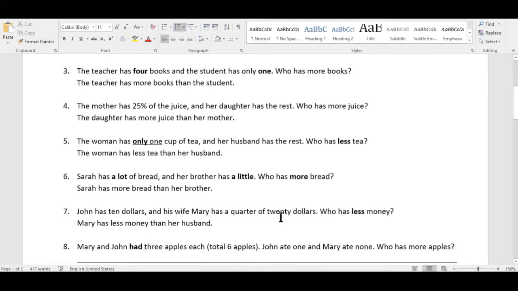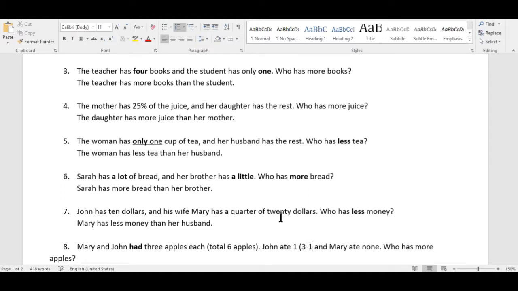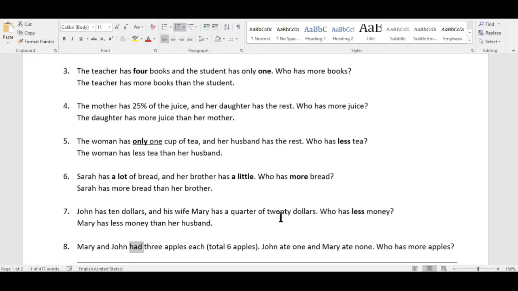Mary and John had 3 apples each. Total 6 apples. John ate 1. So it's 3 minus 1. And Mary ate none. 0. So it's 3 minus 0. Again, who has more apples? Mary has more apples because she did not eat her apples. So, Mary and John had 3 apples each, total 6 apples. John ate 1 and Mary ate none. Who has more apples? Mary has more apples than John.